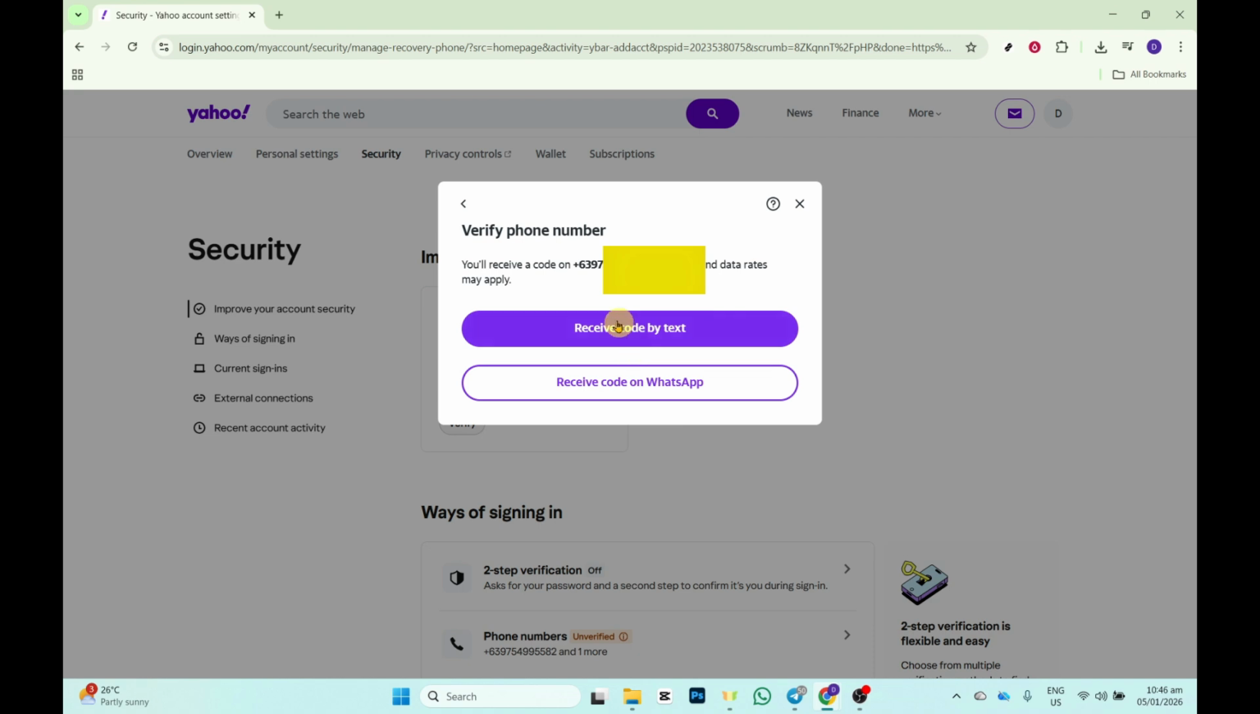If you're asked to confirm how the number will be used, such as for sign-in verification or password recovery, choose the options that best fit your needs and save any changes.